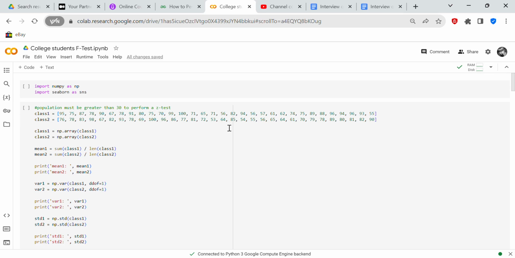But what we're going to do is the F-test, which is a comparison of variances of two classes, and we've done this in a Jupyter notebook and written it in Python. So the first thing we're going to do is import numpy, which is a library that we're going to need to create numpy arrays and also compute numerical computations, and we're also going to import Seaborn so we can visualize our samples.